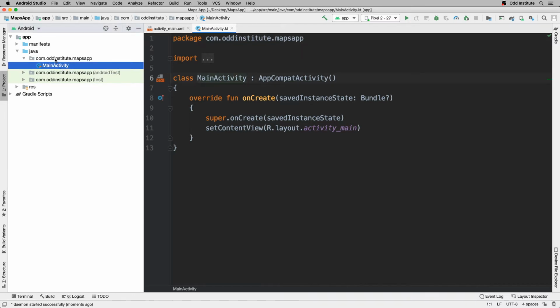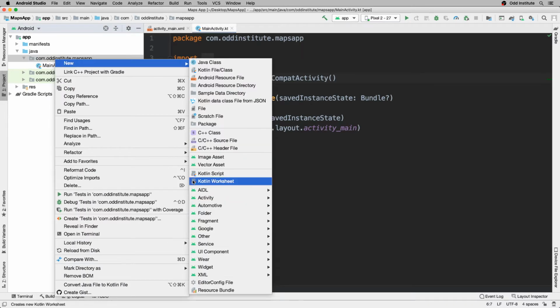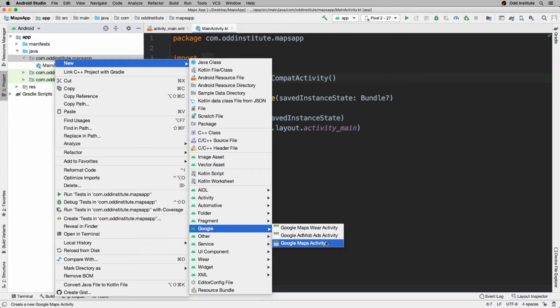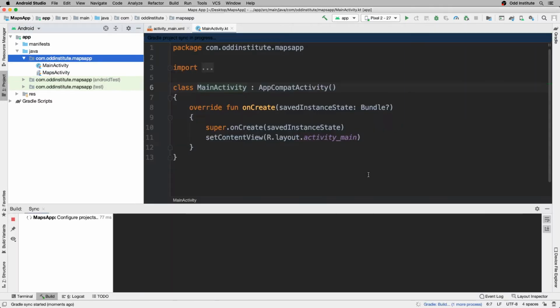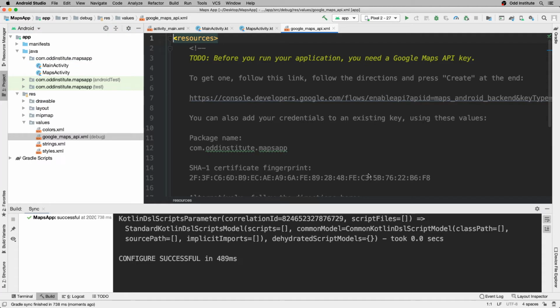I'm going to come in here and say a new, and in the new I'm going to search for Google, and I'm going to go for Google Maps activity, and it's going to basically make a new activity for us, which is the Maps activity. It doesn't matter what you name it in here because we're not going to really use this, we're just going to copy stuff from it. So I'm going to hit the finish button, and I will explain to you what it did for us.